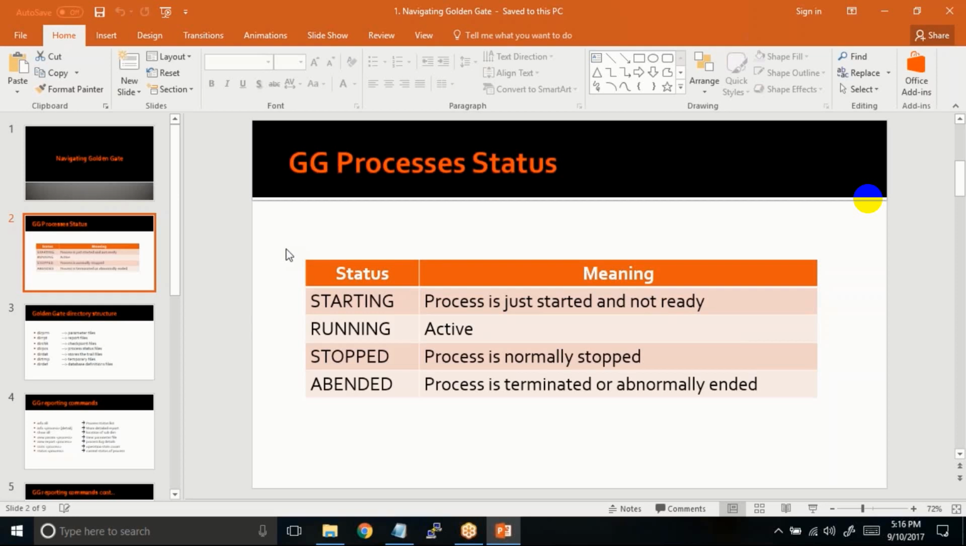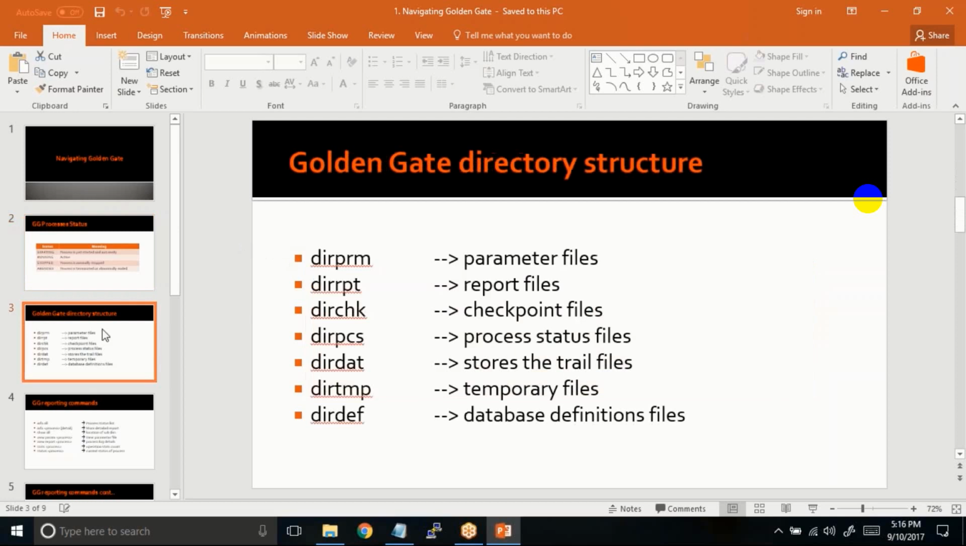And sometimes while running, let's say there is some network issue or the target goes down, then also it goes to abandoned state. Now when you practice or work with Golden Gate, you will definitely see all these statuses. So these are the 4 Golden Gate process statuses that we have.